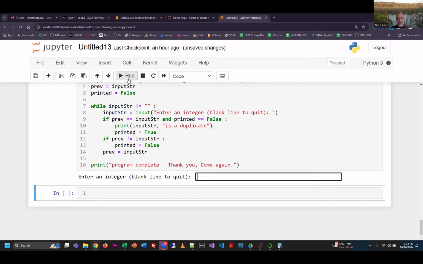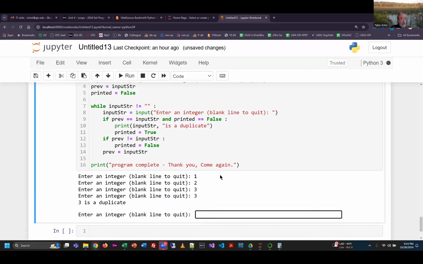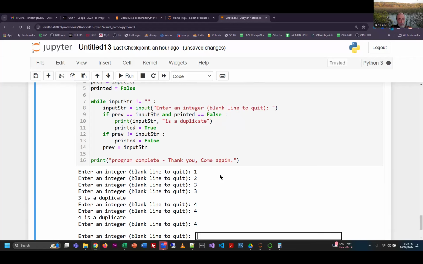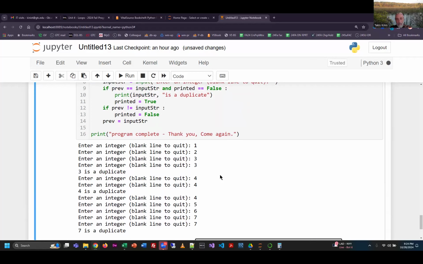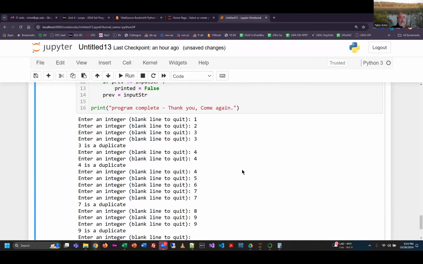Here we go, folks. I'm going to run it. All right, enter an integer or a blank line to quit. So I'm just going to type 12. Well, no, let's do single digits. 1, 2, 3, 3. 3 is a duplicate. 4, 4, 4. Notice it doesn't print as a duplicate again because it already happened. 5, 6, 7, 7, 8, 9, 9, blank, and we're done.